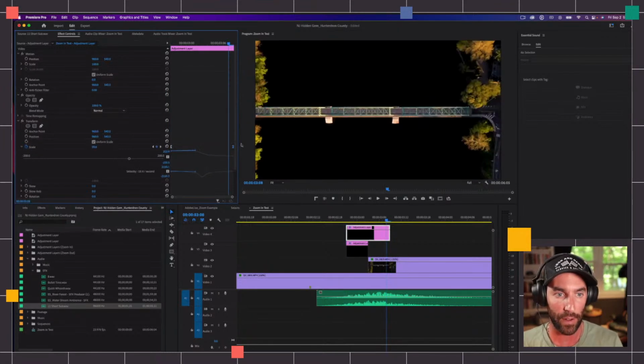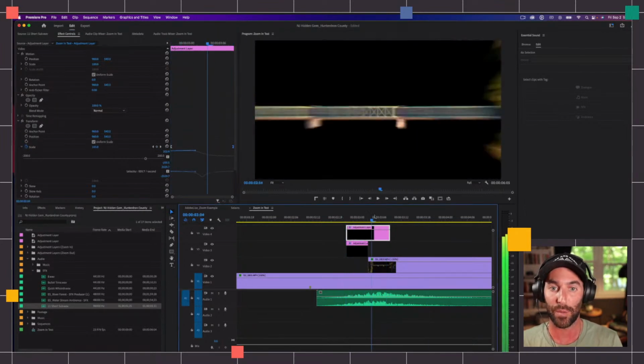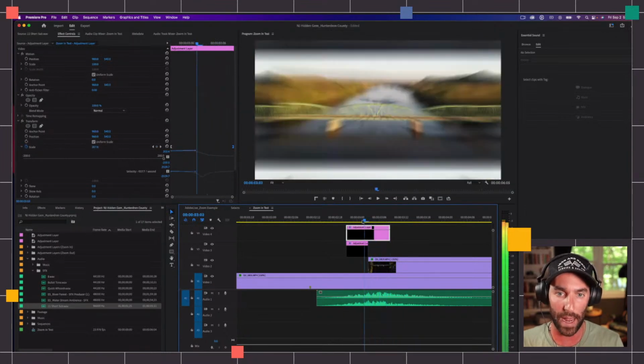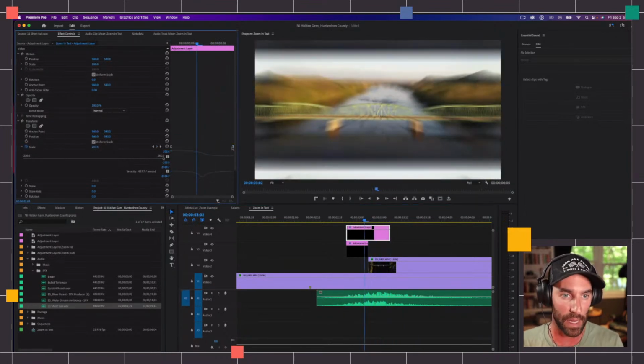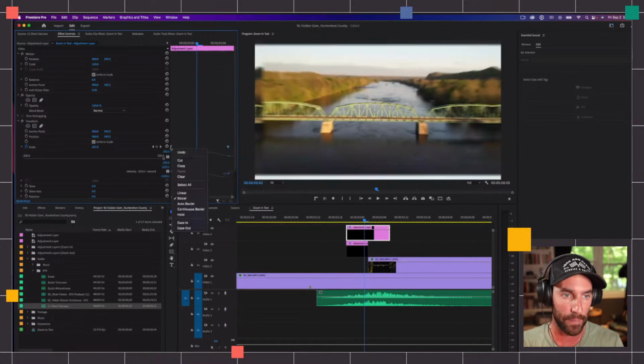Okay, so we're going to go to 100. And now if we play it back, you can see that we're zooming out instead of zooming in. And you're probably getting a little bit of this white edging right here because of the way that I've set this up. So let me just see about making this linear again.